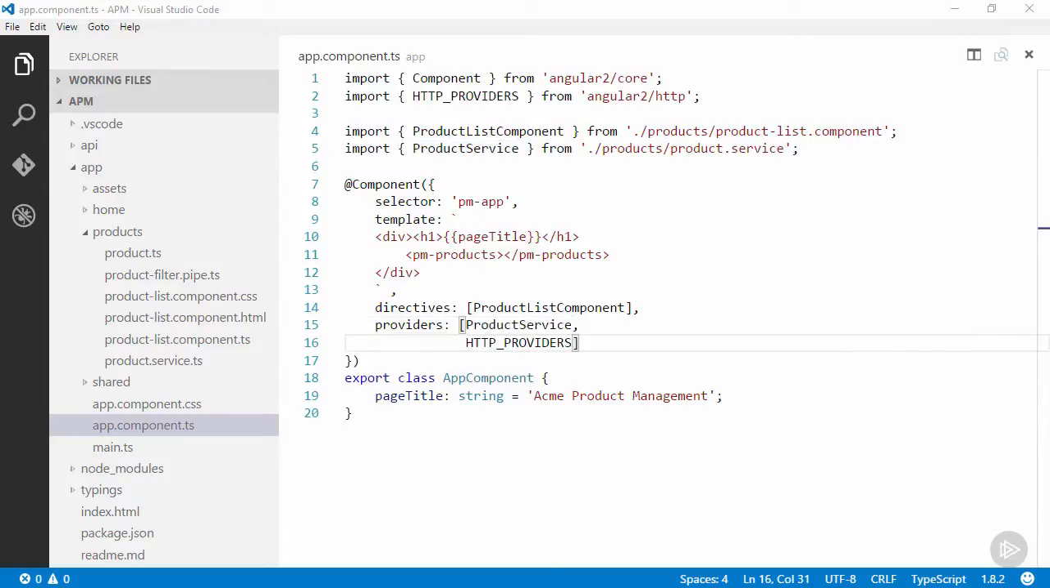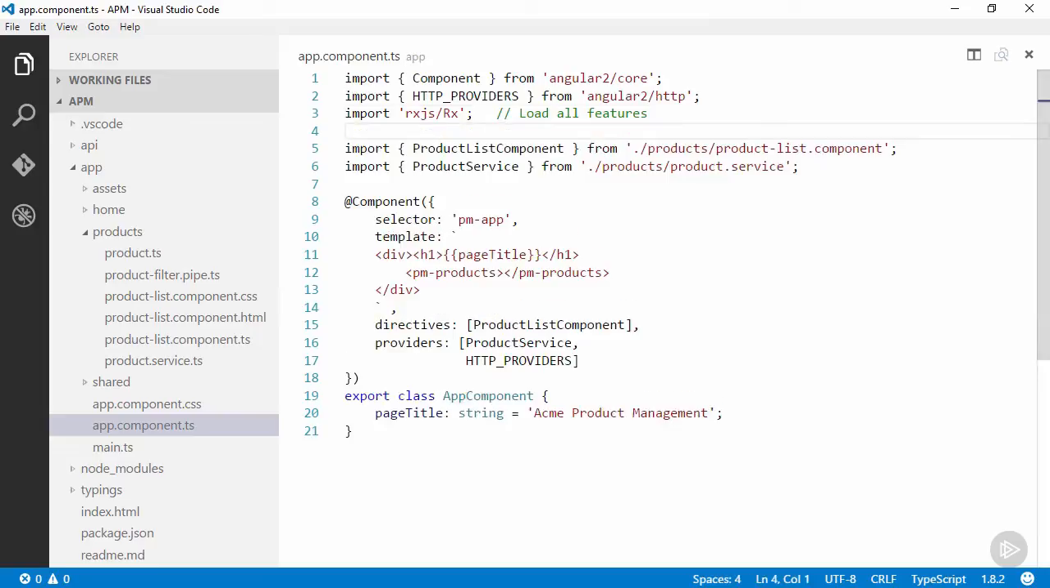There are several features of the reactive extensions that we want to use, such as the map operator. We'll load them all here in our root app component using an import statement. Using the import statement like this is a bit unusual. It tells the module loader to load this library, but imports nothing.